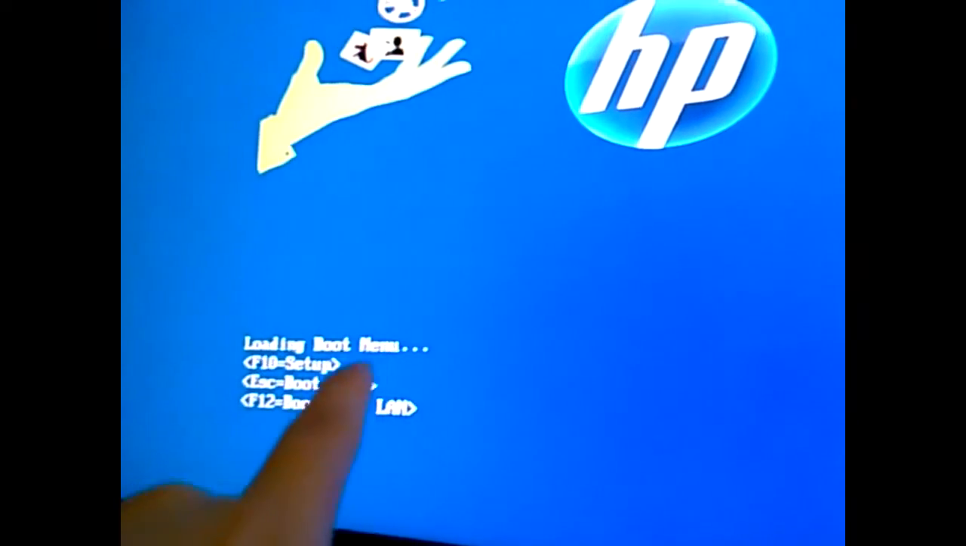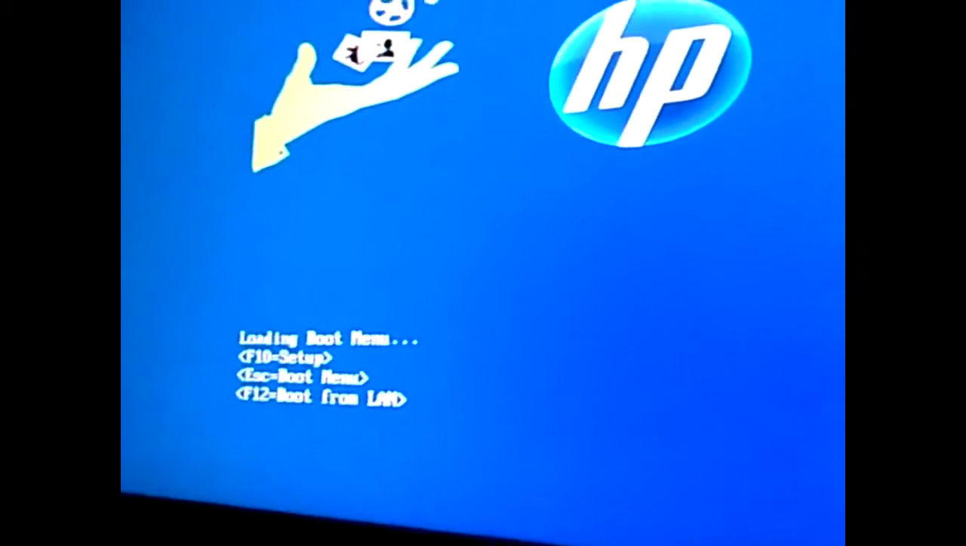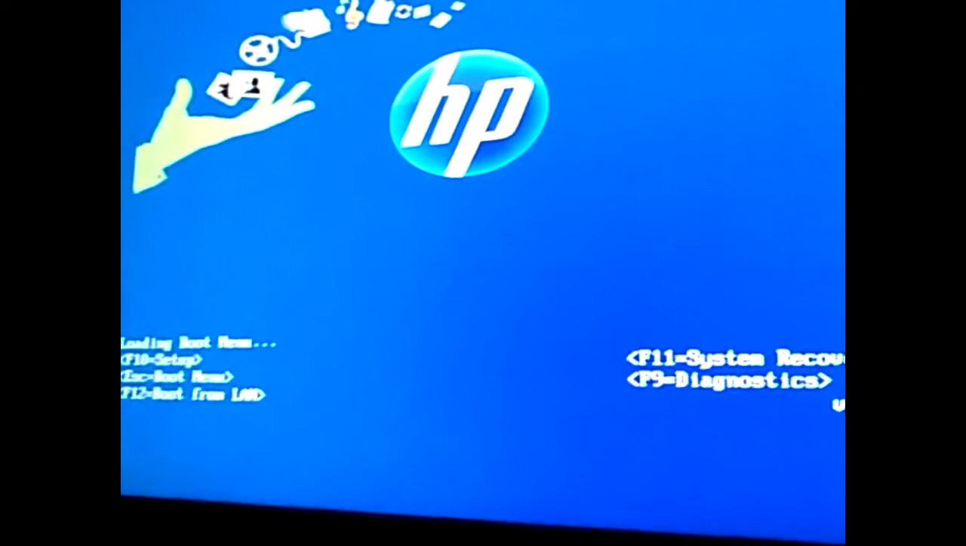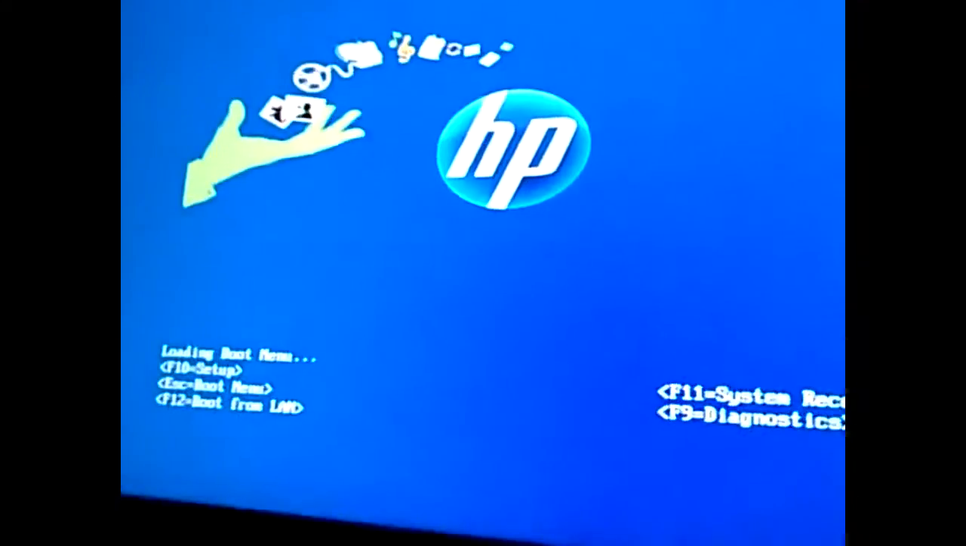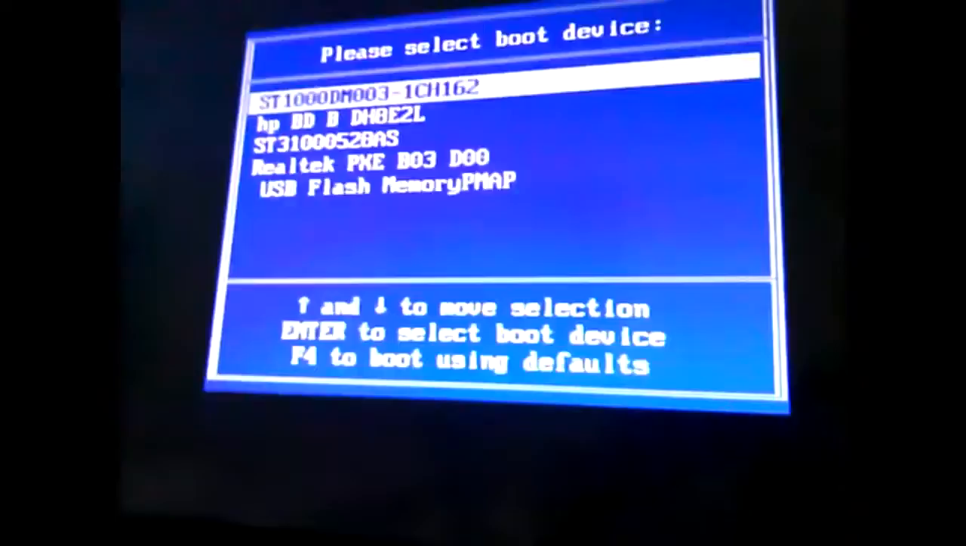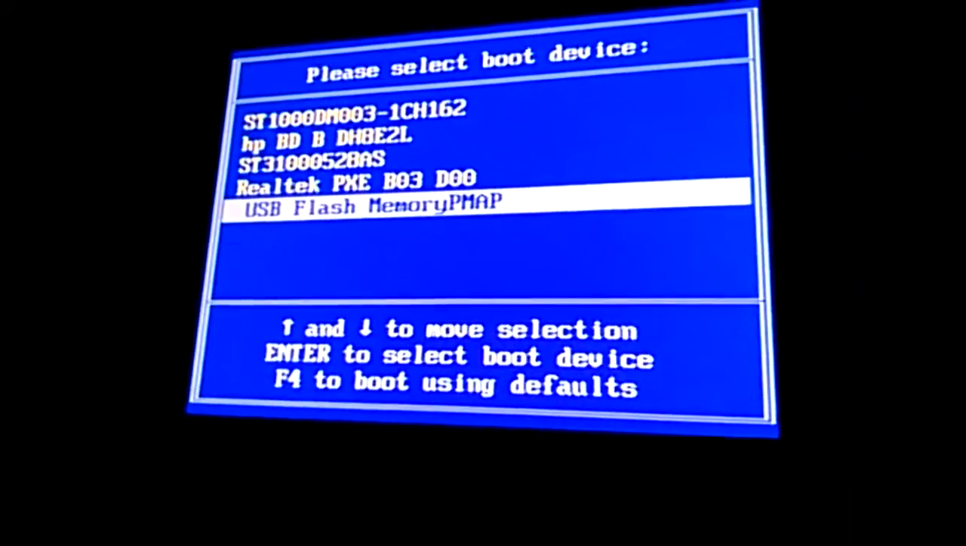All right, now we've got Ubuntu on the USB. We're going to load our boot menu by hitting Escape. You have to look at the options here to find out which one is relevant to your computer, because they're different across different devices, different hardware. We're going to select our USB flash memory, and we're going to get ready to install Ubuntu.